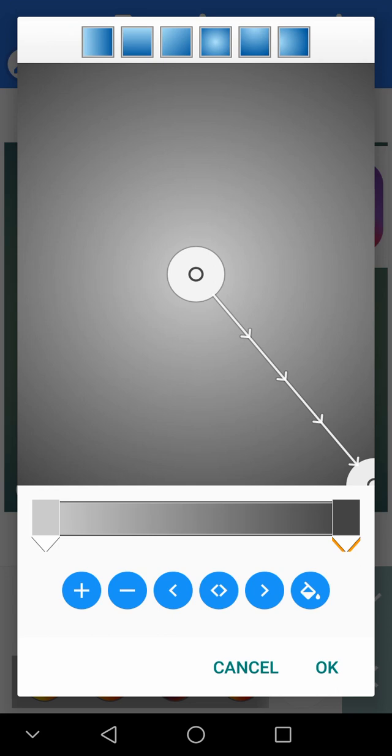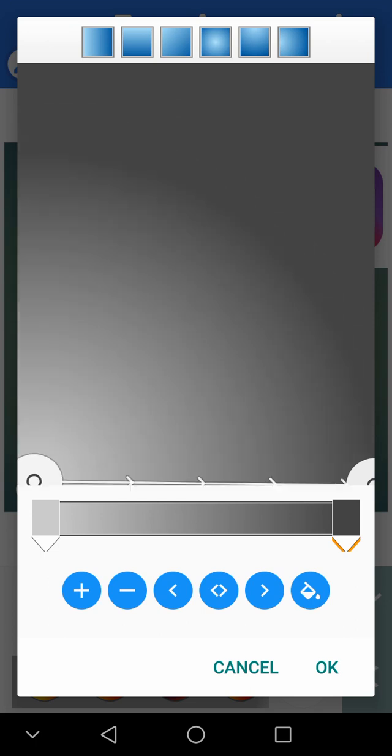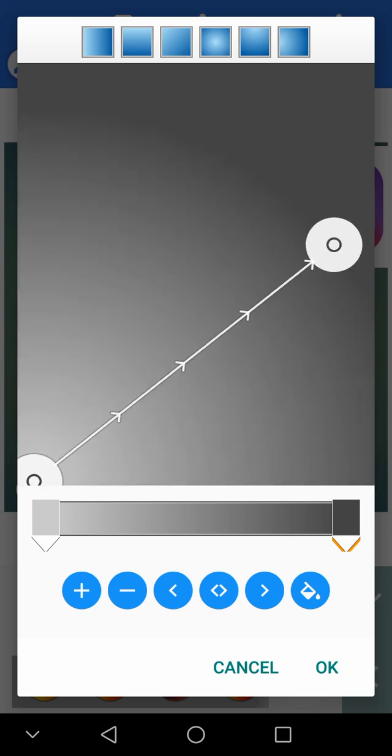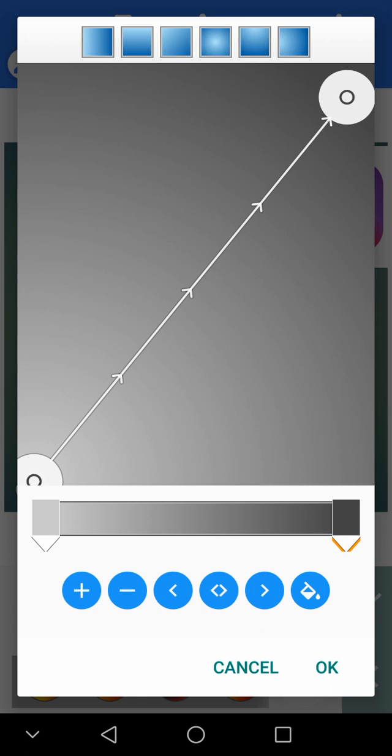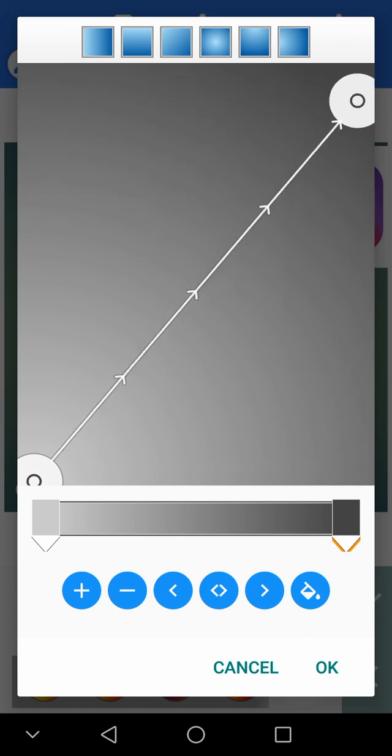Normally a gradient is a combination of two or more colors. So the two colors are black and white. This is the default color here. You can see the white one here, and the black like this. Now we want to add a third one, so to add the third color we tap the plus button here. You can see we now have three different places for different colors.